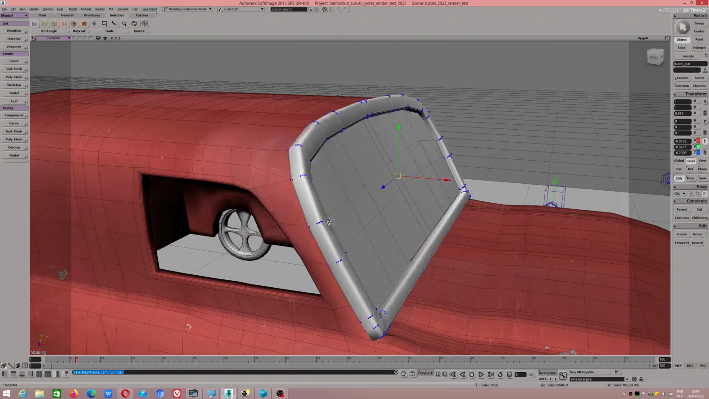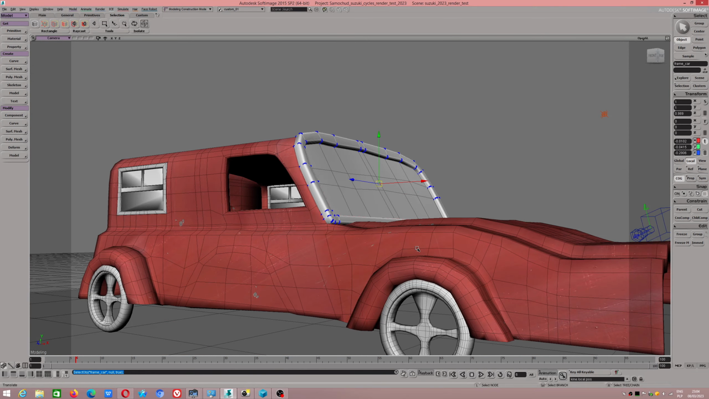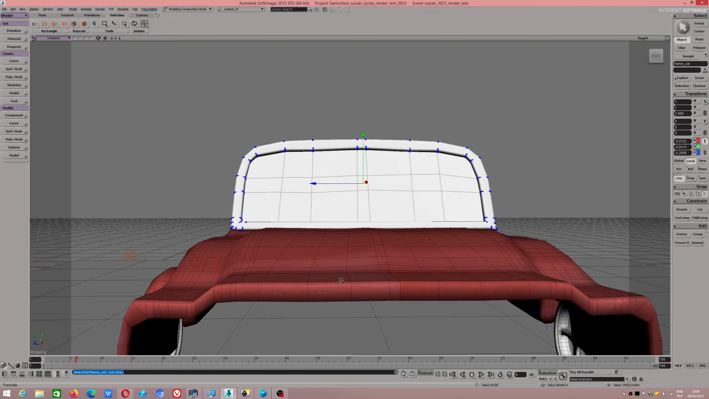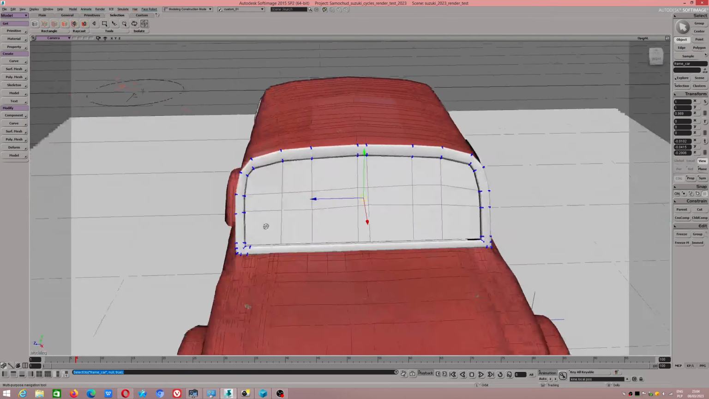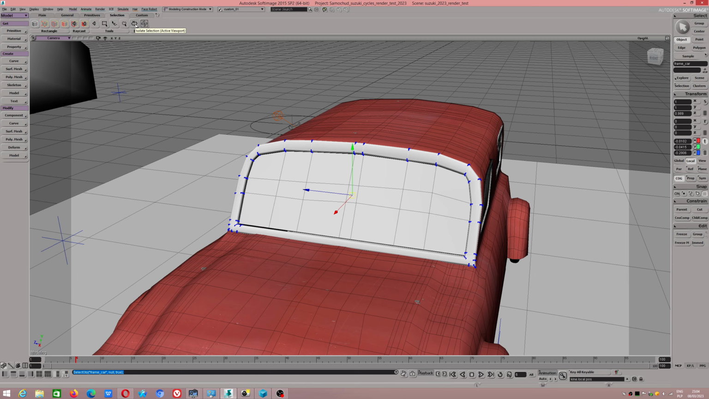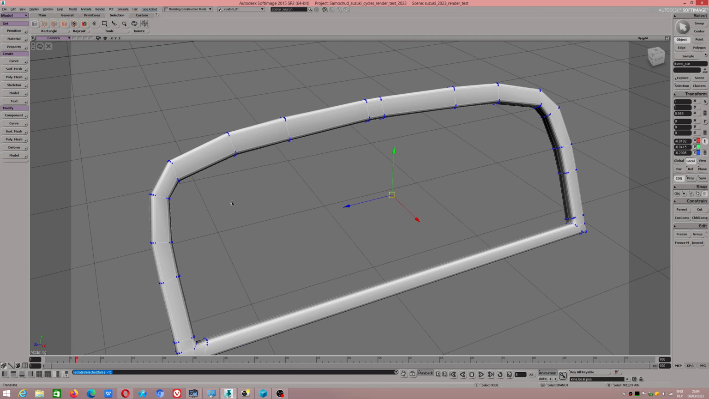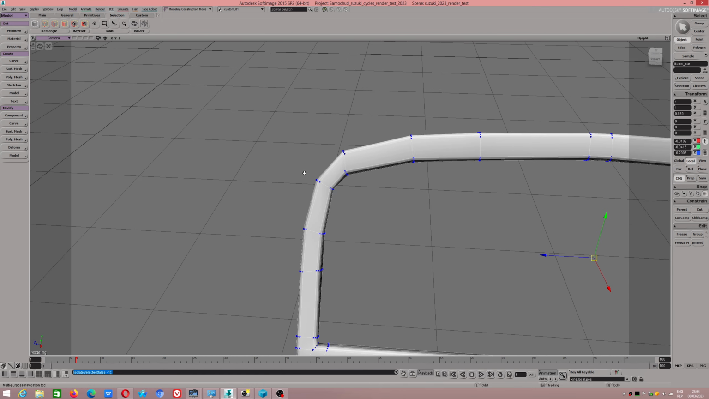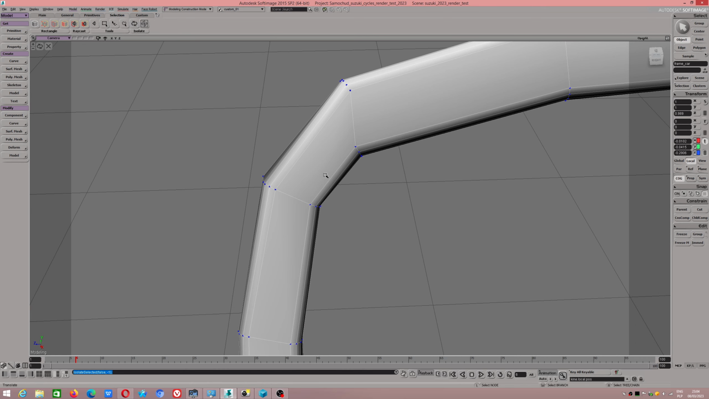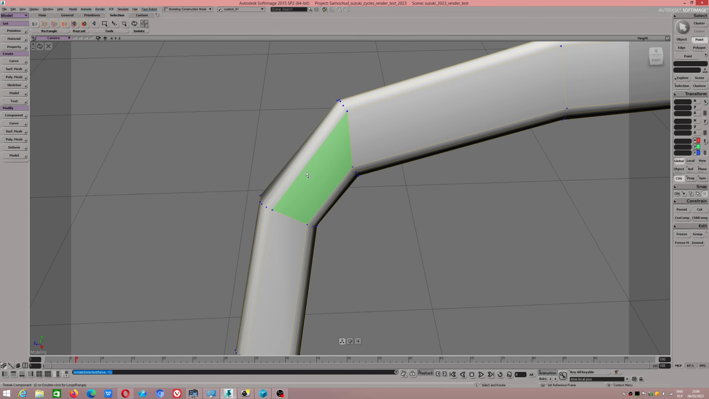I created a model of the car. Also, it was quite hard to texture this car. Okay, we can quickly isolate the selection. We will focus on this corner and I will show you what tool I will use.